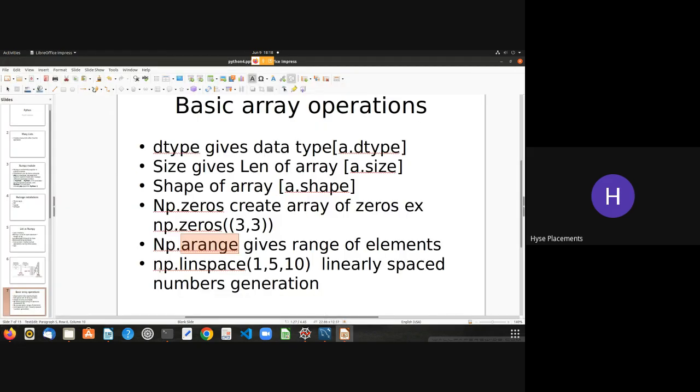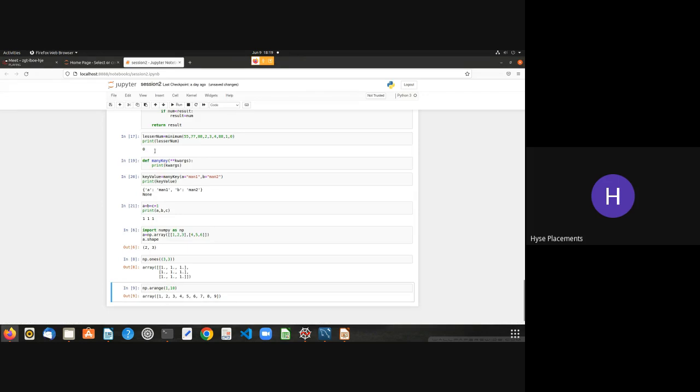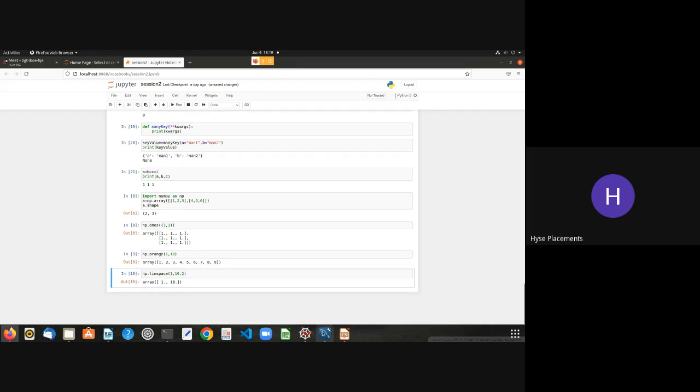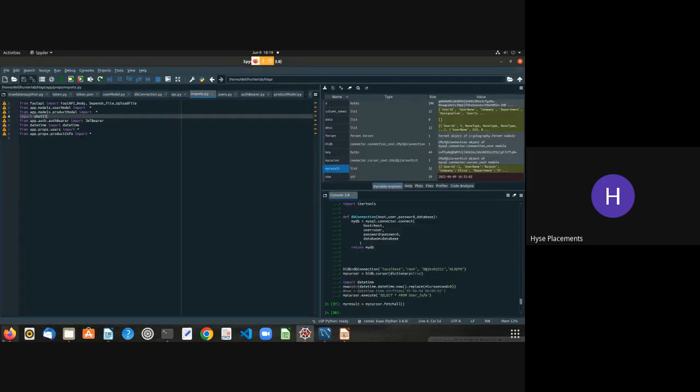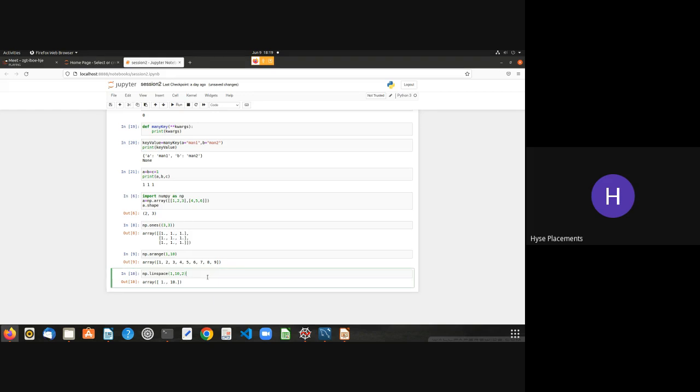The next operation is np.linspace. It divides the distance between the points equally, equidistant, whatever distance you want to give between the points. Sorry, I got confused. So np.linspace is something where it divides the numbers into that many quantity, whatever you give.